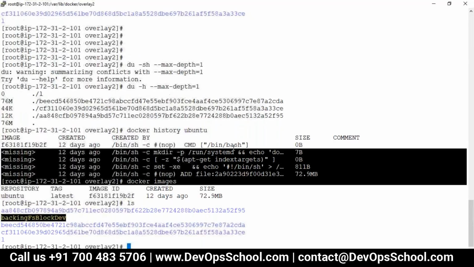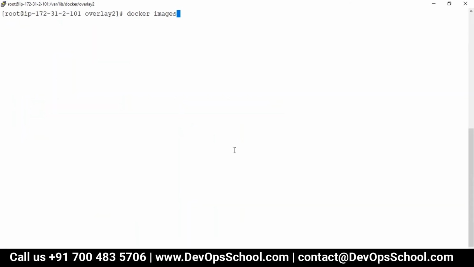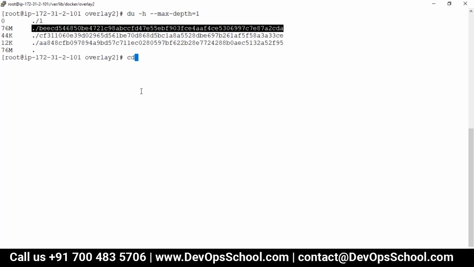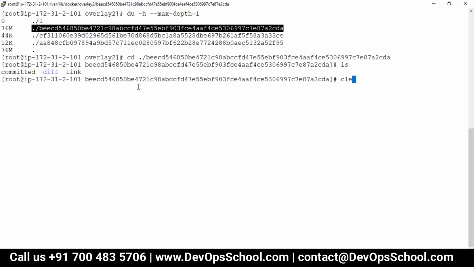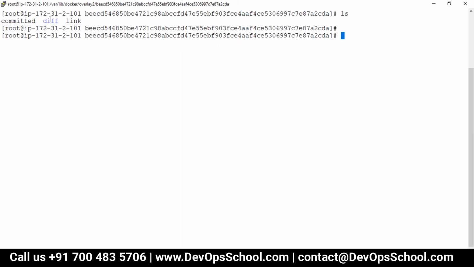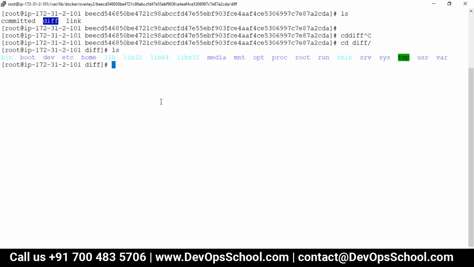So this is how you have to understand this ecosystem. Now I got to know which is the highest one. This is the one. Can we go inside this layer and see what exactly is there? Now here you have a diff directory. You have to go inside the diff directory, and now you see here.